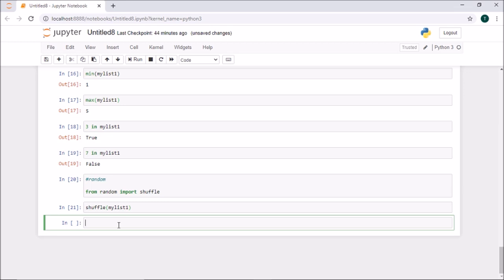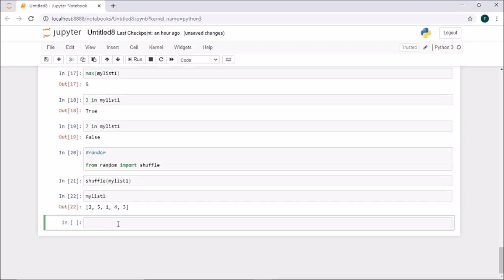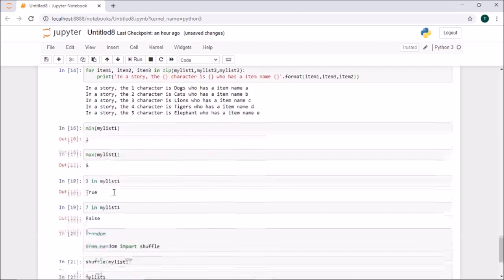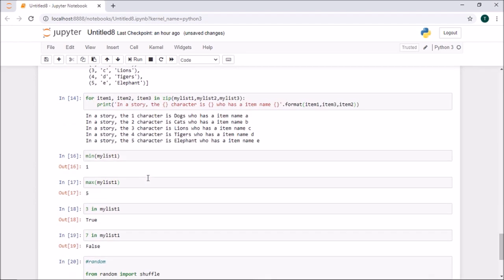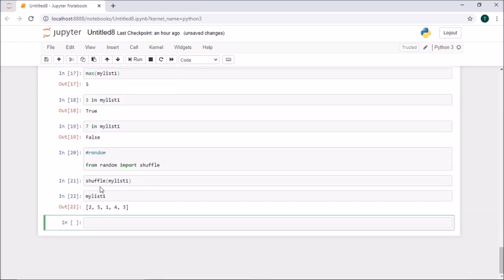So here what I'll be getting, I just said every time when I get my list, it should get shuffled, right? If I just use my list 1 now, it gets shuffled. Previously it was like 1 2 3 4 5. Now it got shuffled because I used the term shuffle my list. Before using this, I just want to say from random import shuffle.